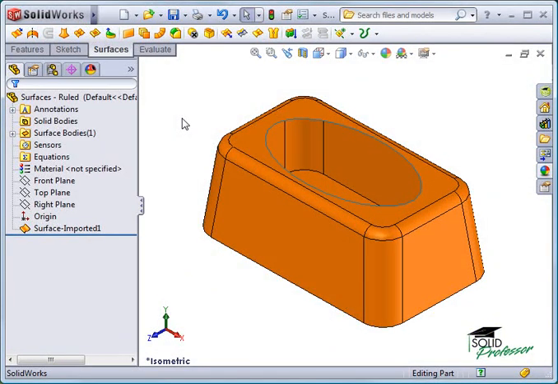The Ruled Surface feature allows you to create surfaces attached to edges of existing surfaces. You'll find the Ruled Surface icon on the Surfaces toolbar, and because of its potential use in designing molds, you'll also find it on the Molds toolbar.